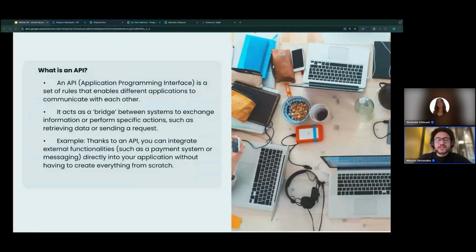So what is an API? Basically, an API is an application programming interface. It is a set of rules that enables different applications to communicate with each other. To better understand the API, you just need to see the API as a bridge. It's going to be a bridge that is going to exchange information between a server and a client.